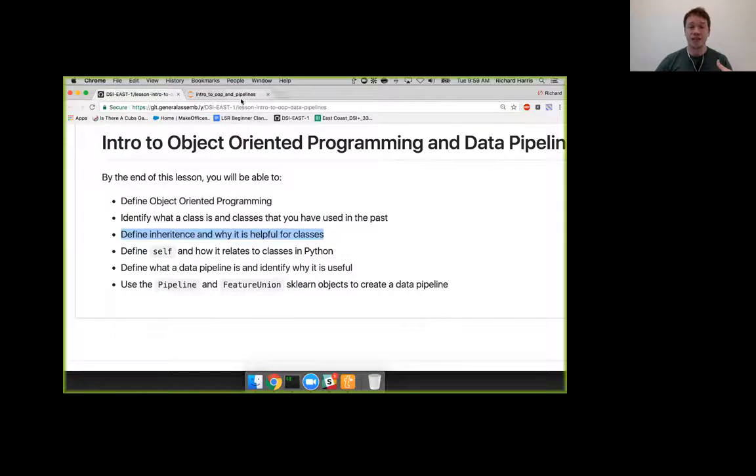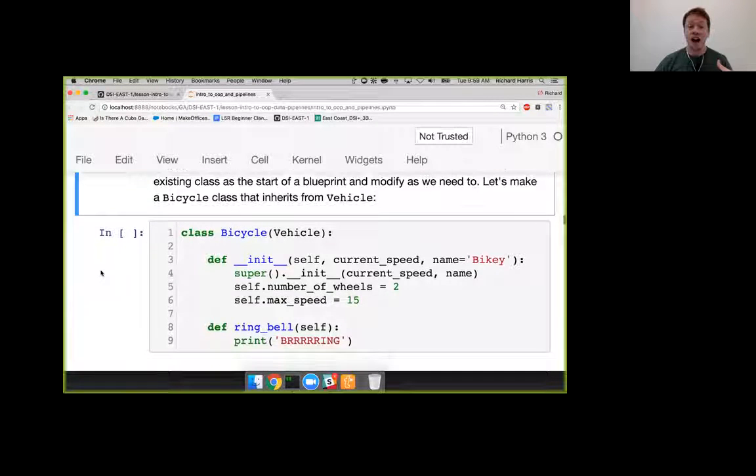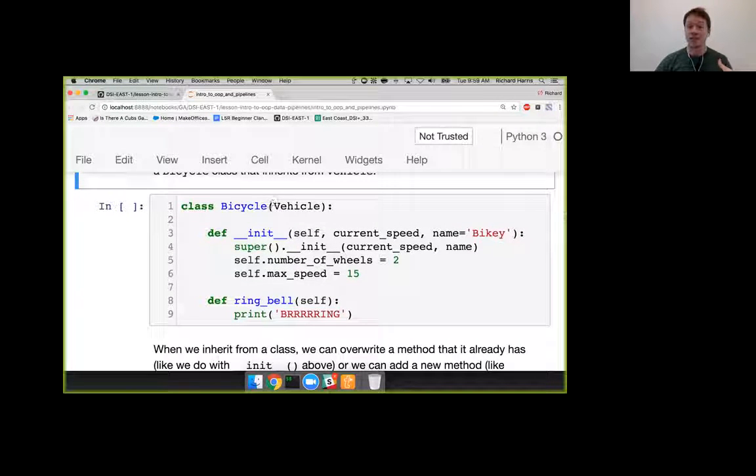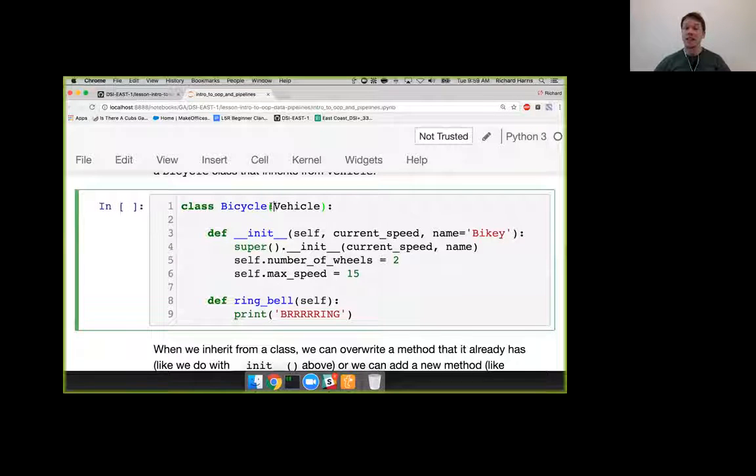So here, I'm going to create this class called bicycle, and it's going to inherit not from object, but from that vehicle class that we made before. And what I'm going to do here is a little bit of Python magic. So I'm going to create this init function, just like I did before, and it's going to take in a current speed, it's going to take in a name.